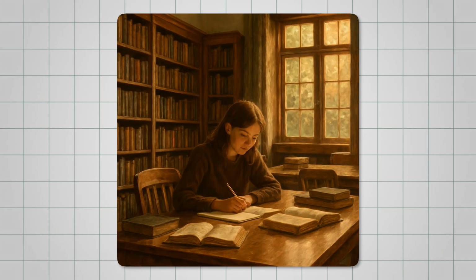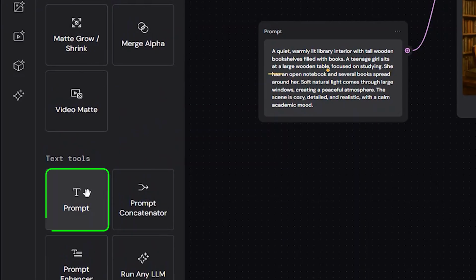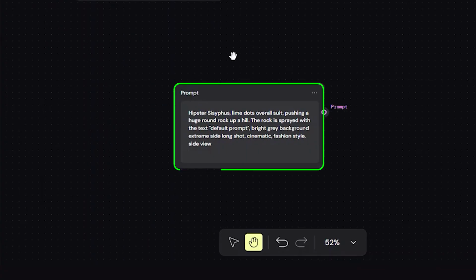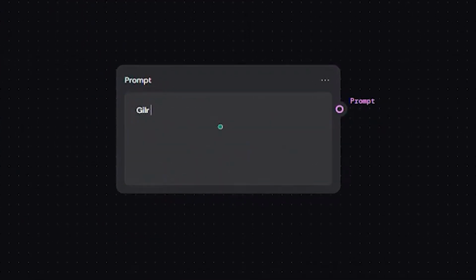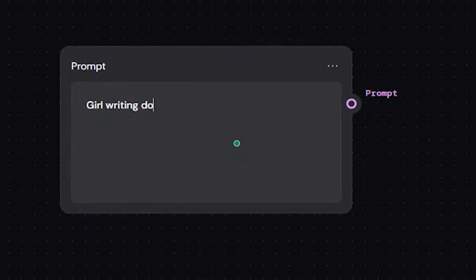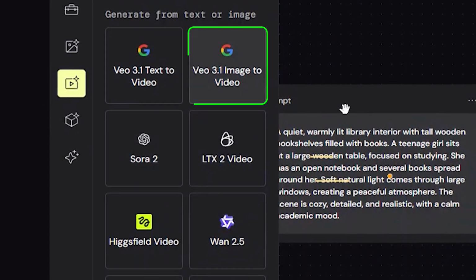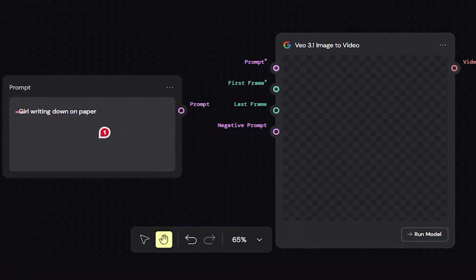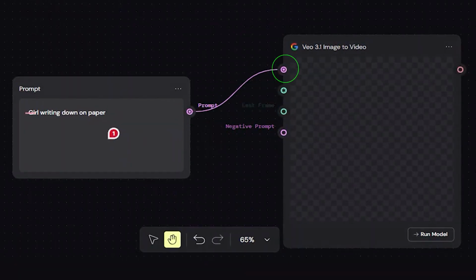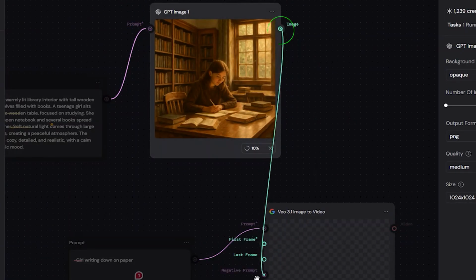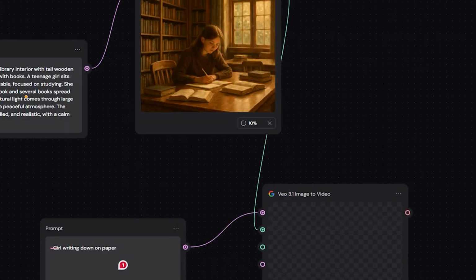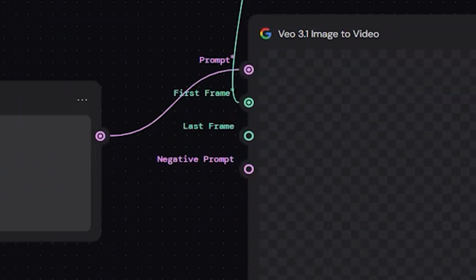Now let's turn this image into a video. Drag another prompt box into the workflow. Enter your video prompt. I used girl writing down on the paper, and then select a video model from the list. Connect the prompt node to the prompt input and link your generated image to the first frame. You can also add a last frame or a negative prompt if you want more control.